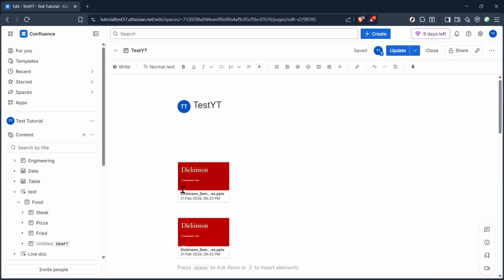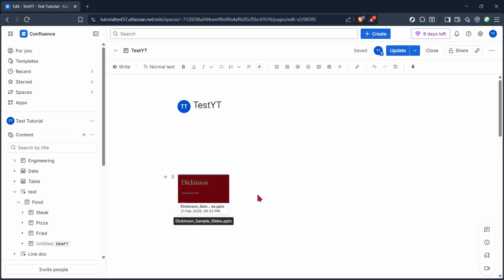A couple of quick tips as you wrap up. Make sure you have permission to add attachments in the space. If you don't, a space admin can help. Keep your file name consistent when you upload a new version so Confluence can track updates.